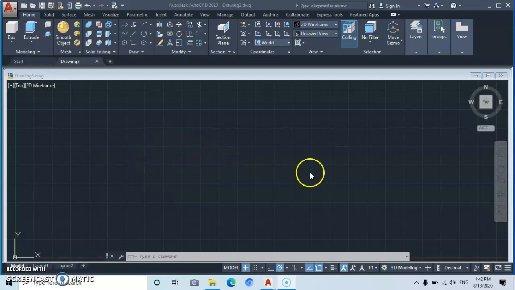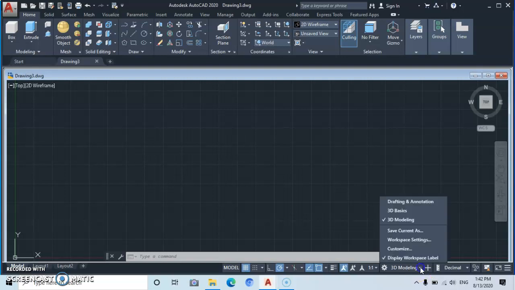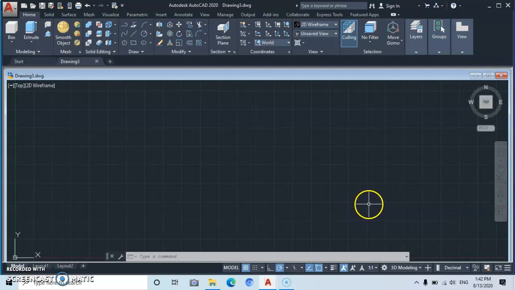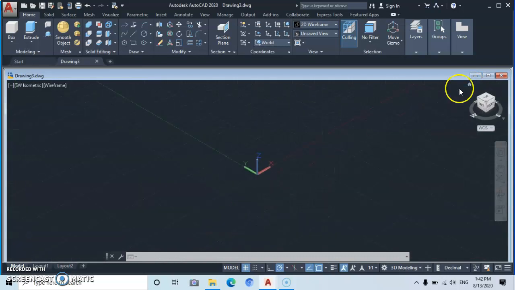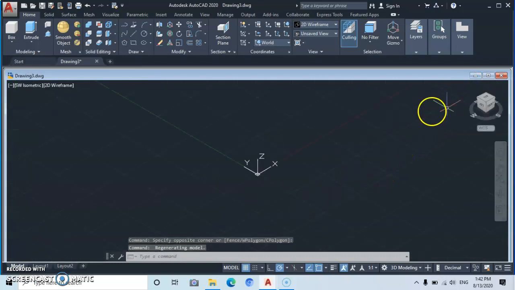Before you start working, please make sure your interface is switched to 3D modeling. Remember, down here is where we switch it for the 2020 AutoCAD, because I'm using the 2020 version. In older versions, maybe older than 2016, you might find it up here or elsewhere, but for now it's down here. Then let's go to the home icon and turn our view to the southwest isometric view.